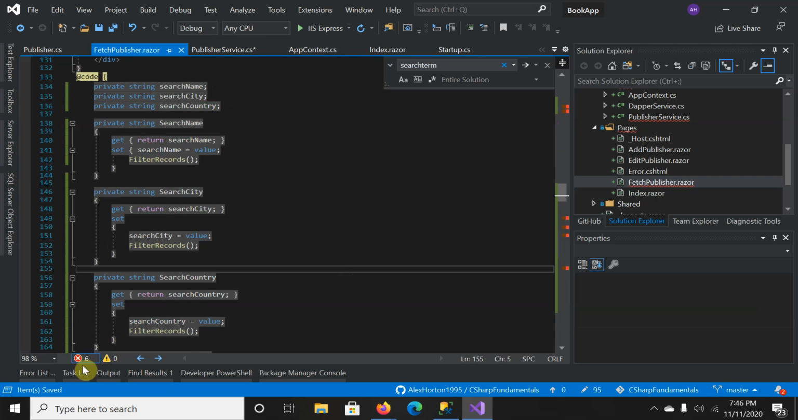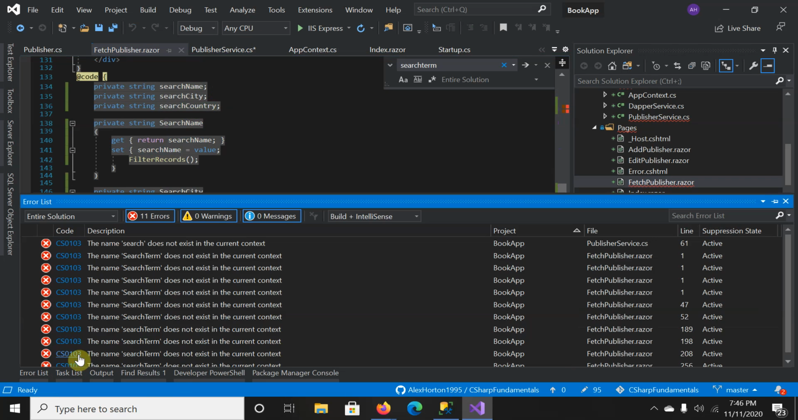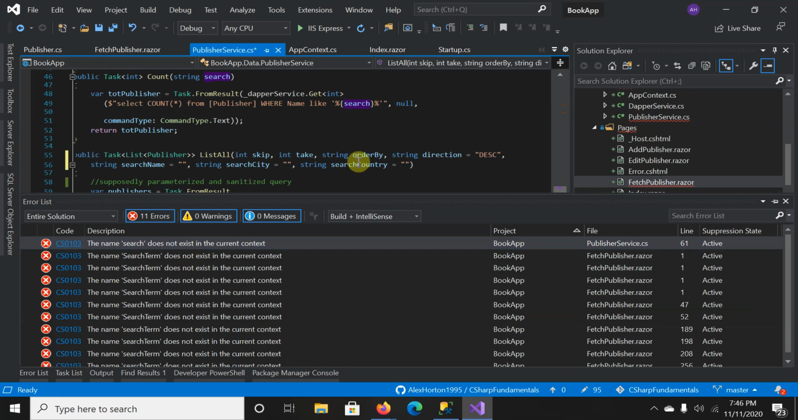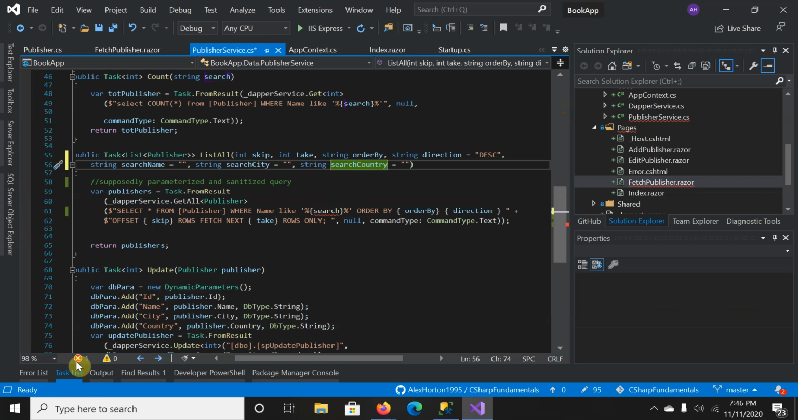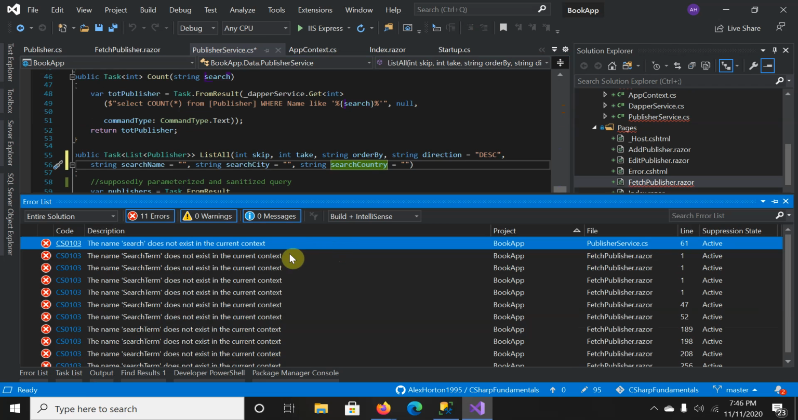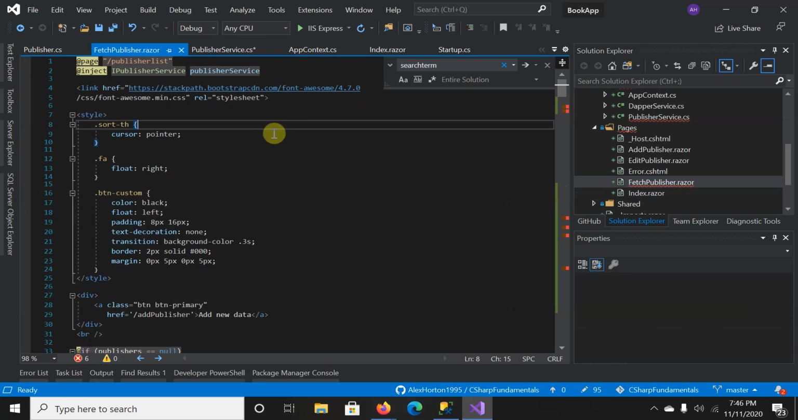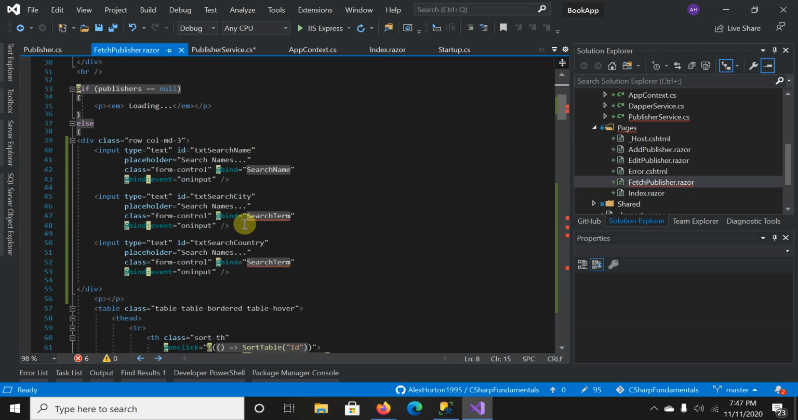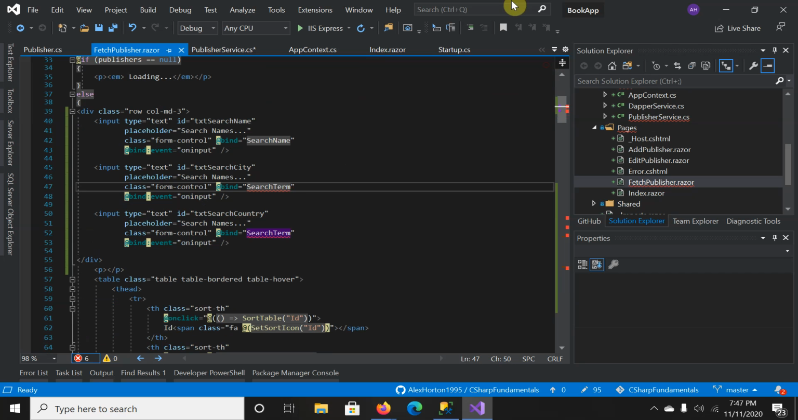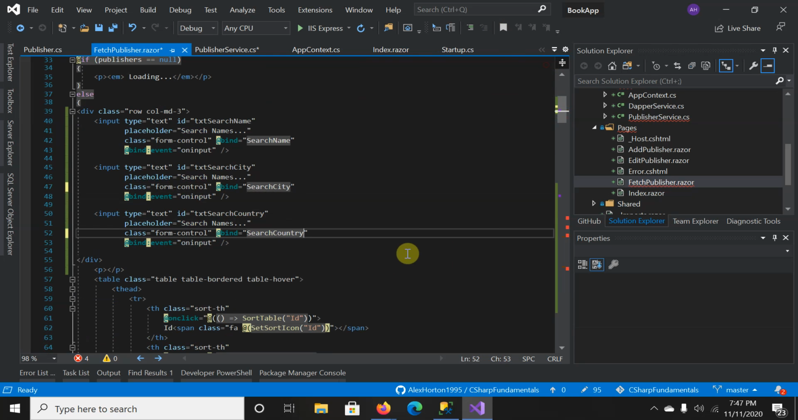Alrighty. Now we've got some more stuff to fix here. We'll have to come back to that in a minute. Let's go back to our razor page here. It doesn't like something here. Let me move that out of the way. This will be search city. This will be search country. And that squiggly line will go away.